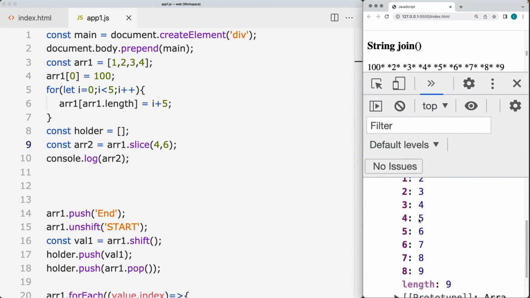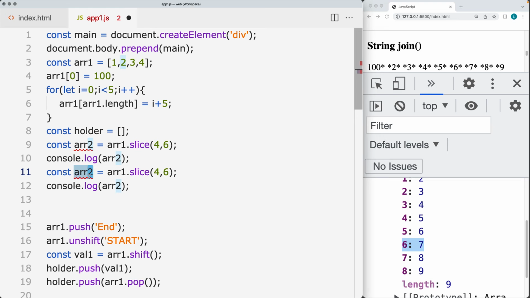So we start at position number 4, index 4, we get index 5, but we don't include index 6 because it ends at index 6. So you can set an ending value for the slice as well. If you want, you can also use a negative value for the slice. So I'll show you how that works. And when we do a negative value, that's going to be removing from the end of the array.